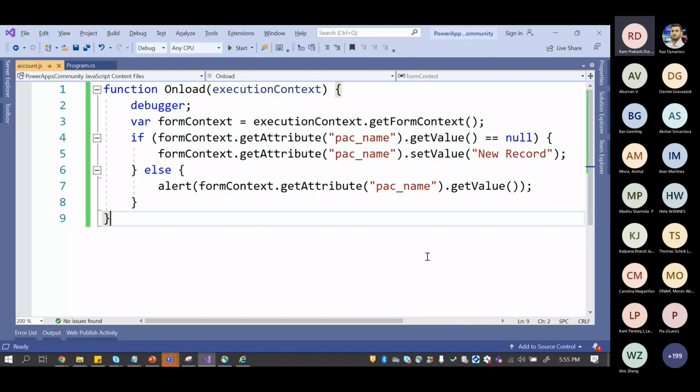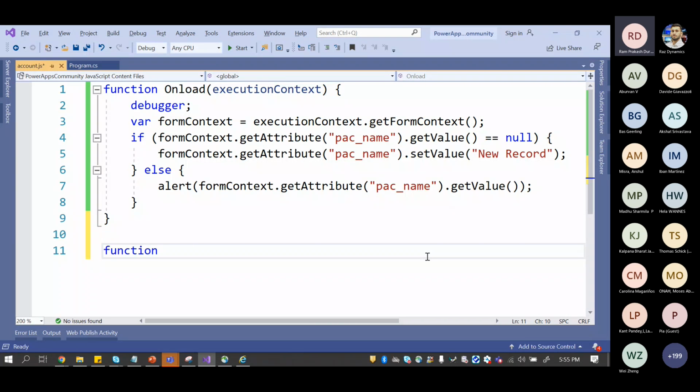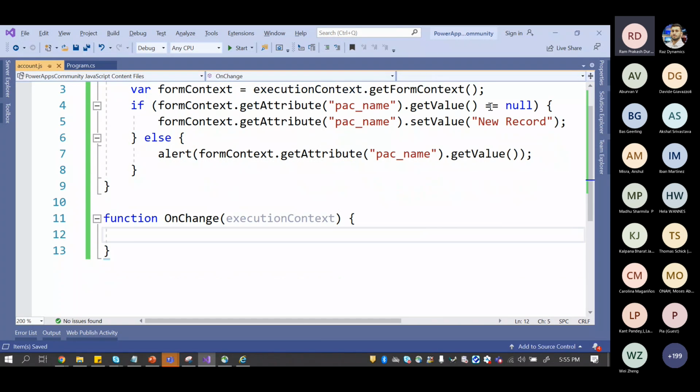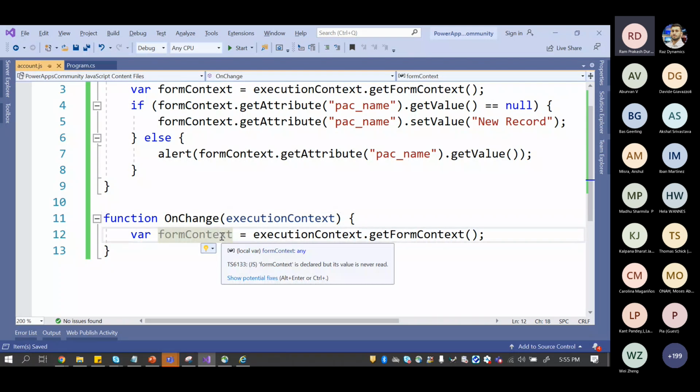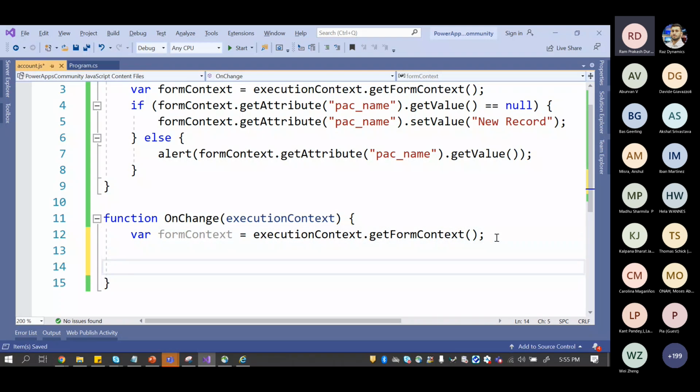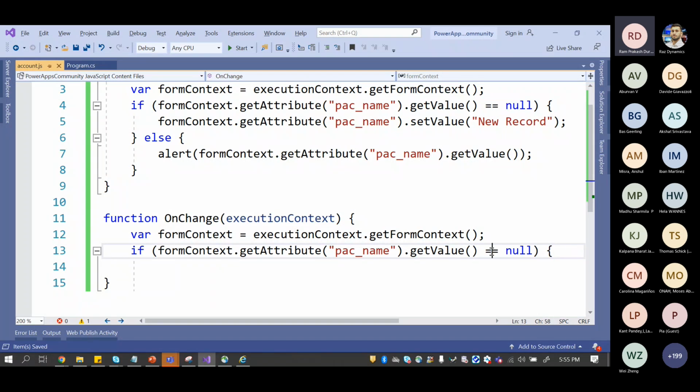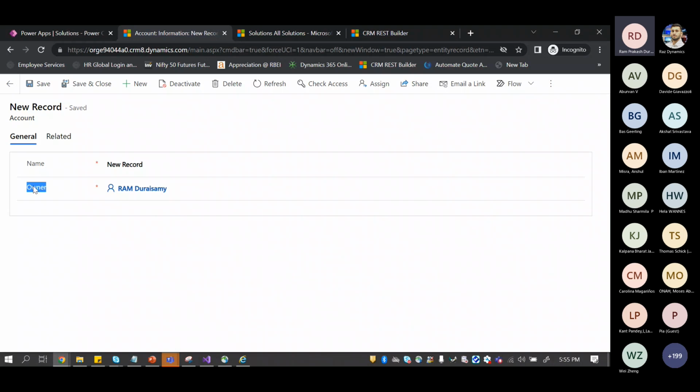Now we'll go for other scenarios as well. I'll go with an onChange operation function. As I said earlier, we need to pass an execution context, so I'll pass the same execution context here. I'll copy the same line from there and paste it over here, because from the execution context I'm getting the form context. After getting the form context, I'll use the same line. If it is not equal to null, I want to make this field read only, else I want to make it editable.